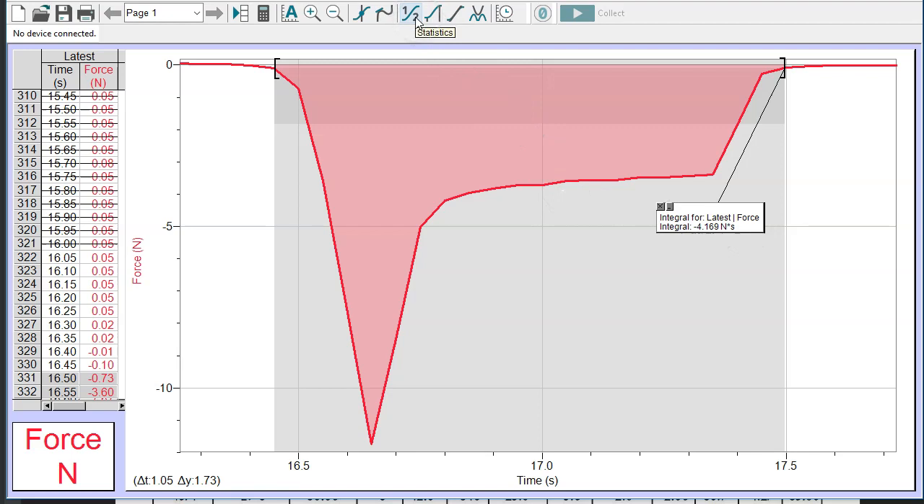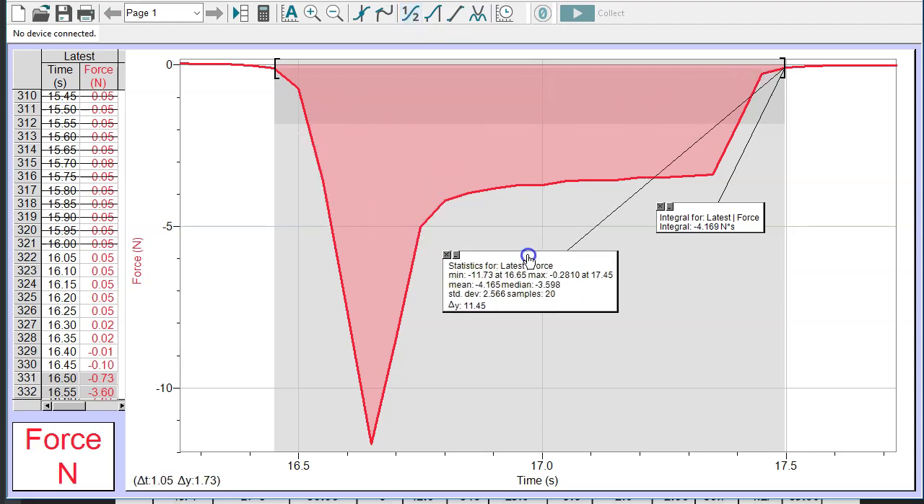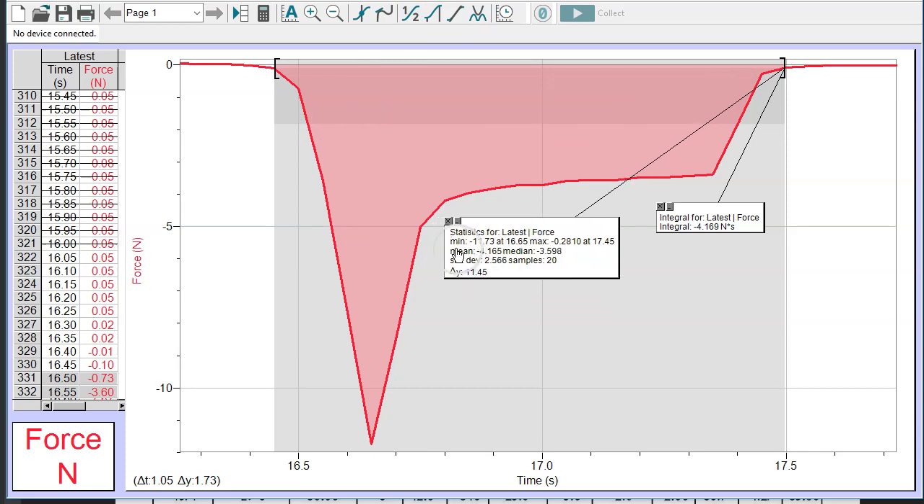Another thing you need to do while you have that same selection active is click the statistics button, the one that has 1/2. This is going to tell you some important things. It shows that the most negative number, this is the highest force, was negative 11.73. That's this spike right here, so that's the most force we saw. I'm going to close those. So that's some information you're going to need to look at: integrals and statistics.